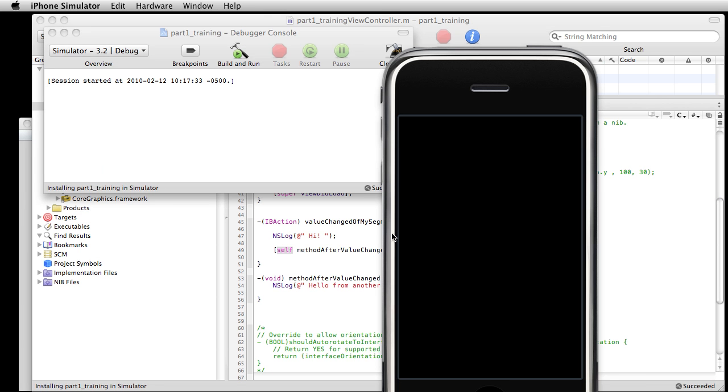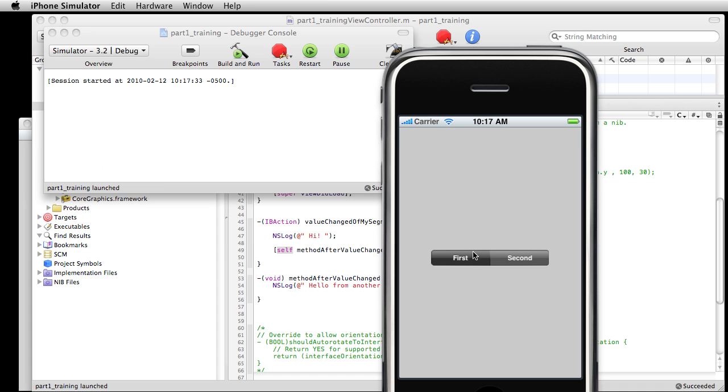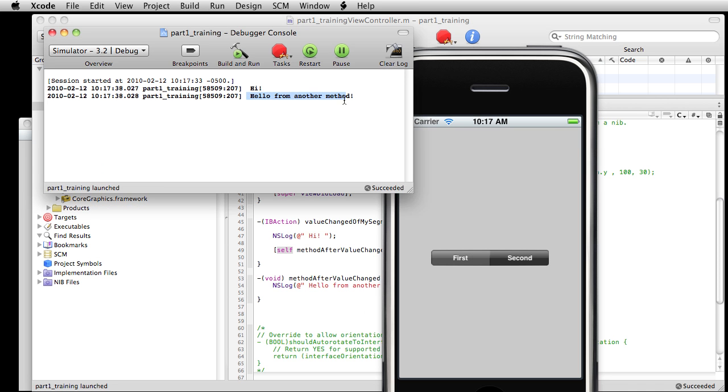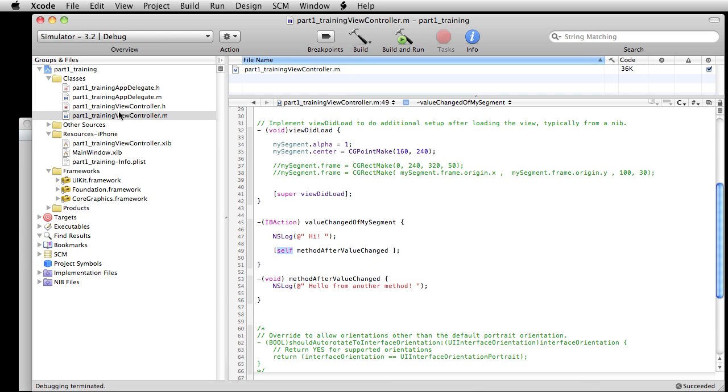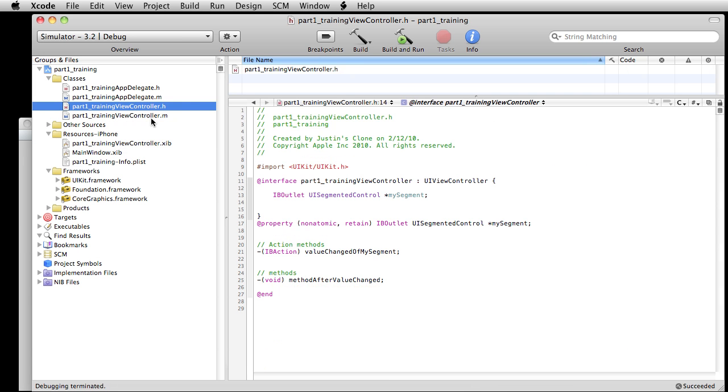And so I'll click on this, and sure enough, hi, and then hello from another method. So that is working fine. Let's take a little sidebar here for a second and talk about one of the reasons that the header and the implementation file are broken up like that. And there's probably way more history in there that's worth talking about.